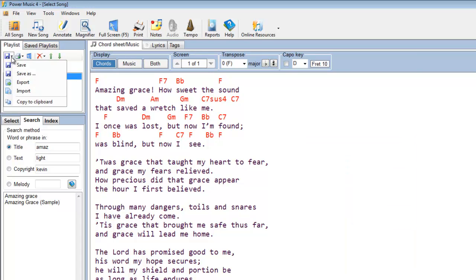You can export playlists as well, so that if you set up a playlist in one computer and you want to export it to another computer with the same database of songs as you're using, then you can export the playlist and import it back in to the other computer. You can copy it to the clipboard and put it into a Word document. If you're creating an order of service or a program, then you can use that facility.